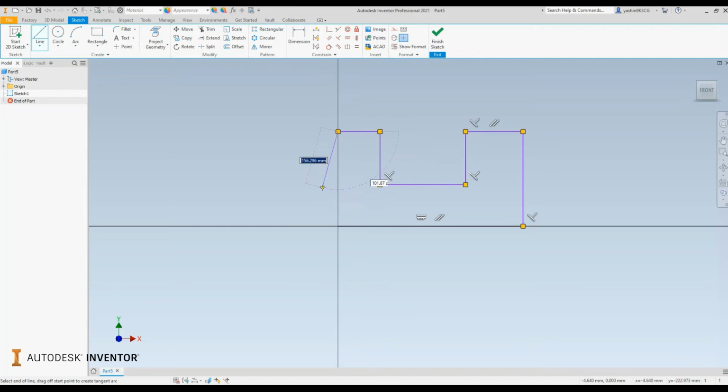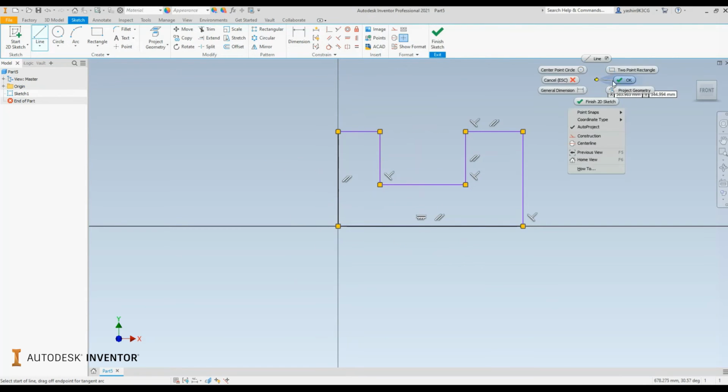And in terms of closing this down, I can head over to my start position and either snap to the end point, and you'll see a little green note appear, or alternatively I can right click and choose close, and that will automatically close my shape.